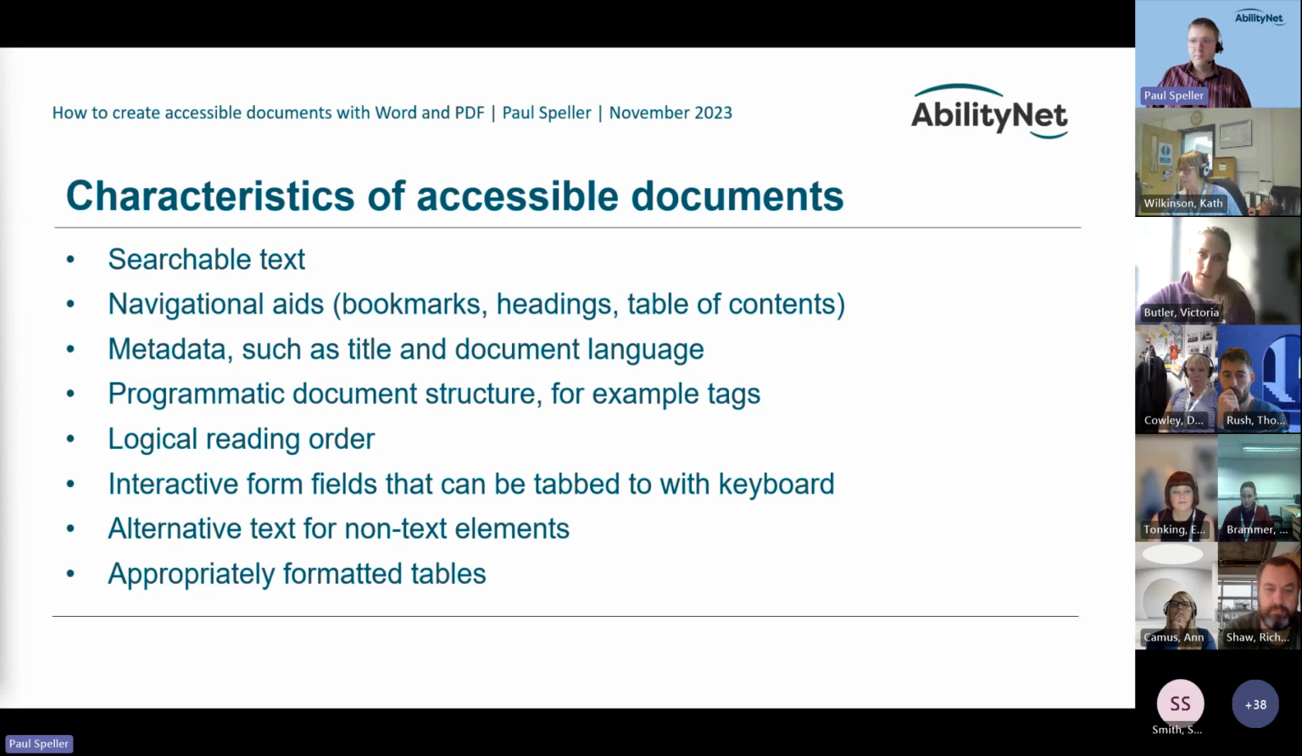Logical reading order as well, make sure everything is communicated in the order you would expect from the start to the finish, and interactive form fields that can be used with a keyboard, alternative text for non-text elements, that's that image point again, which we'll come back to, and appropriately formatted tables as well. Tables can be quite a complex area if they're not done right, but luckily there are some good tools in Word to help with that.